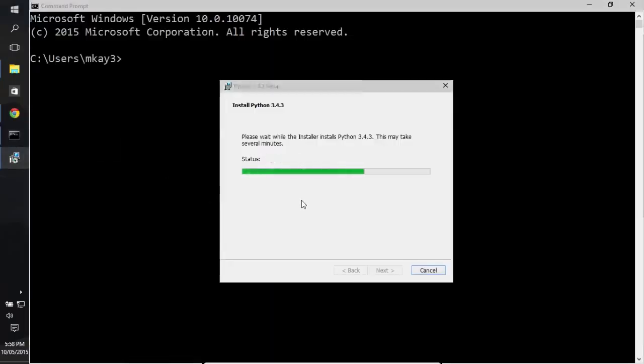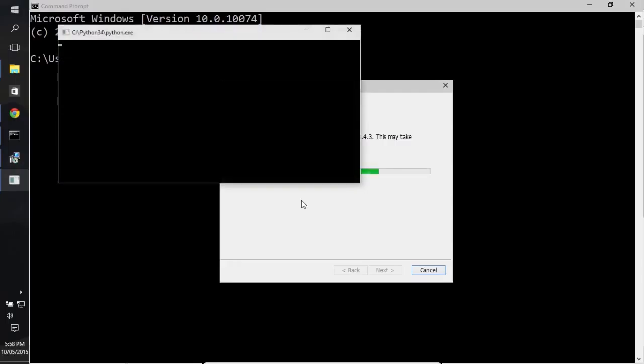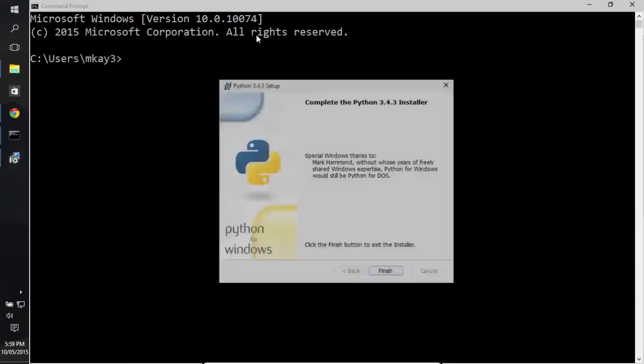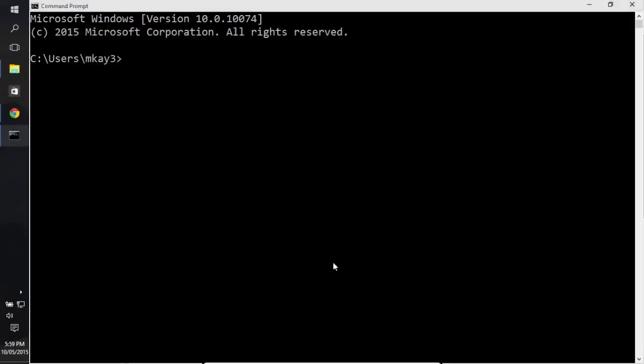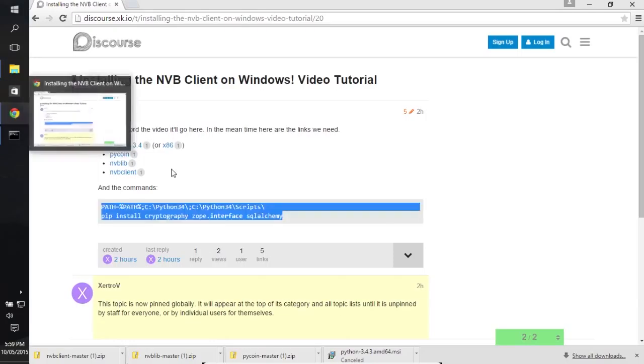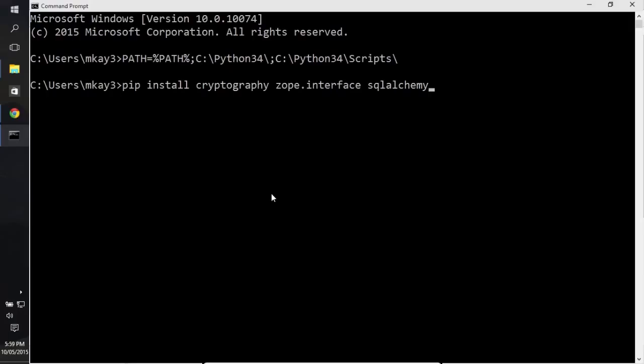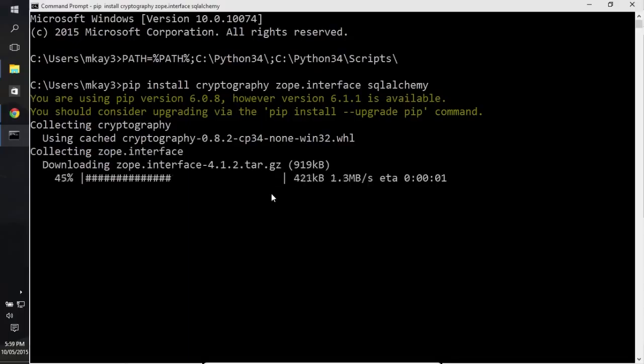So we've got to wait 2 seconds. Okay, finished. So then we want to copy, paste that. So the first line should be path. The second line is this pip install. We'll let this go through.